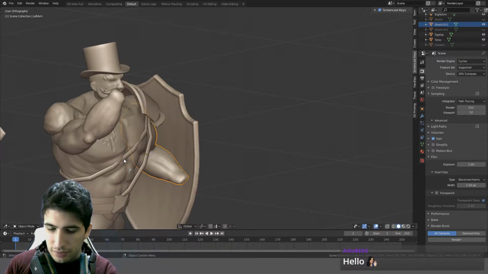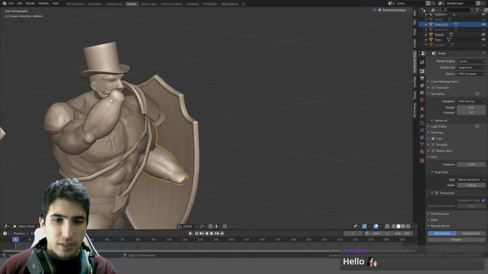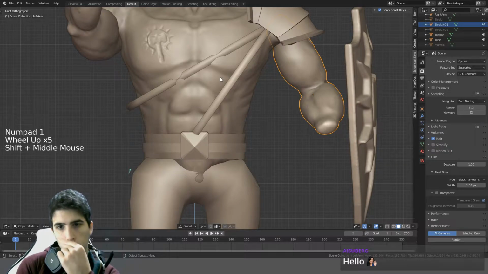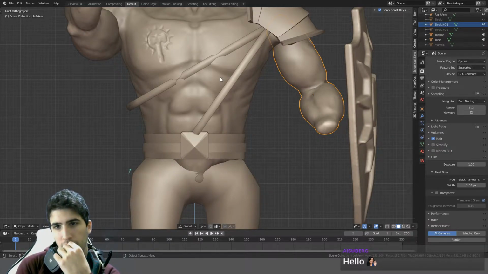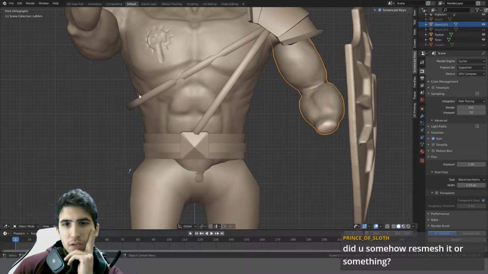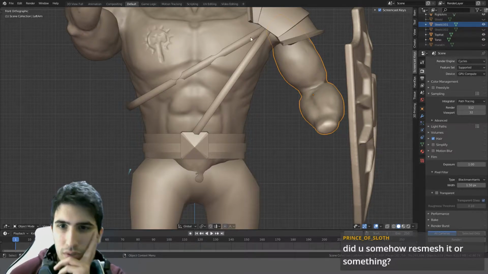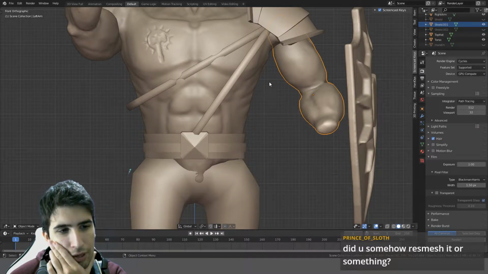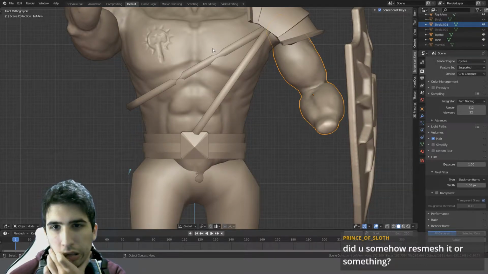Hey, Iceberg. Iceberg. Nice name. What's up? We're still working on that belt. Needs to be taller. Unless I make this area into... I'm gonna hide. Did you somehow remesh it or something? Which part? Oh, the hammer? No, pretty sure I did not.